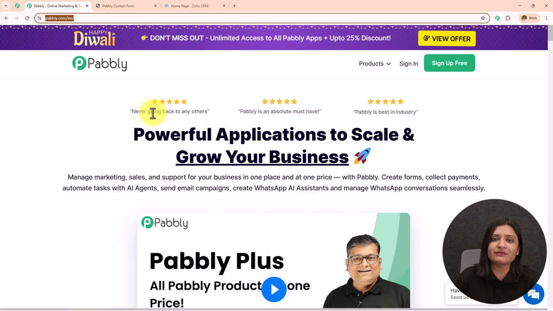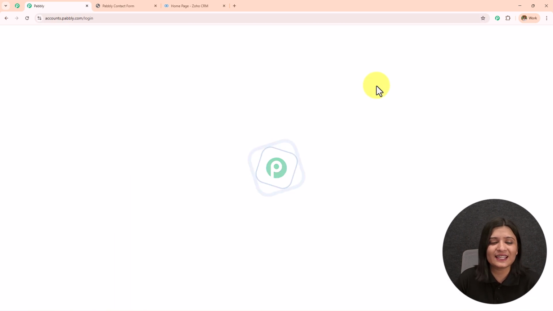After browsing this website, we need to sign into our Pabbly account. On the top right corner, we can see two options: sign in and sign up for free. If you are an existing user, click on the sign in, and if you are a new user, click on the sign up for free, and this will give you 100 tasks free on monthly basis. As I'm an existing user, I'll click on the sign in.